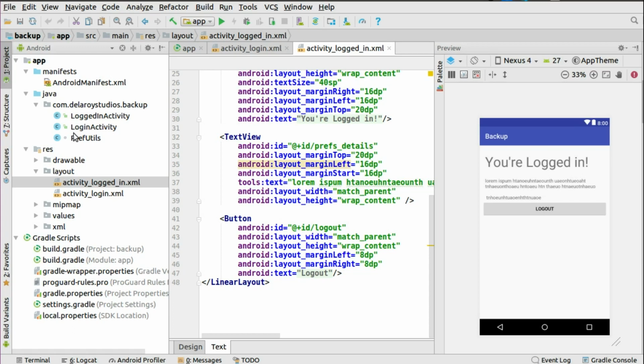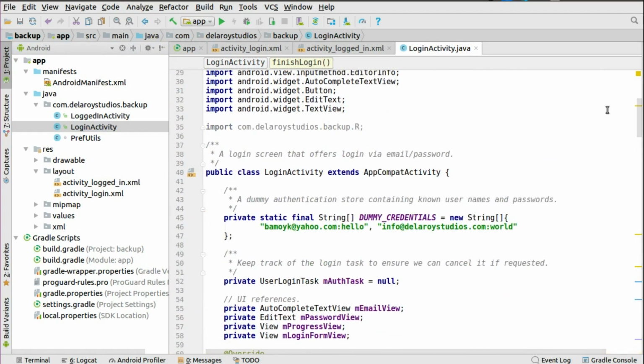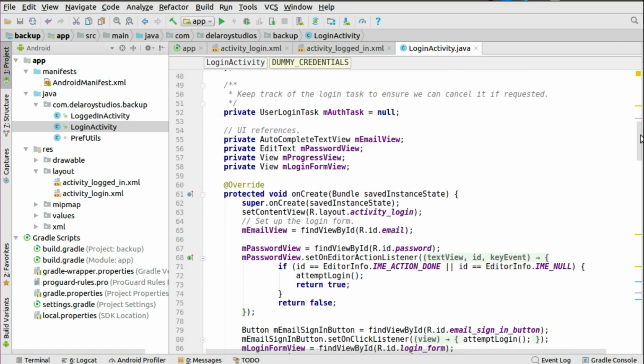In the login activity, you'll have the core, where we'll set up a dummy authentication, which is hard coded as I said earlier, an email and password, just 2 array strings called dummy credentials. So we're actually going to use them. You can use them to get access, so you won't have to register.